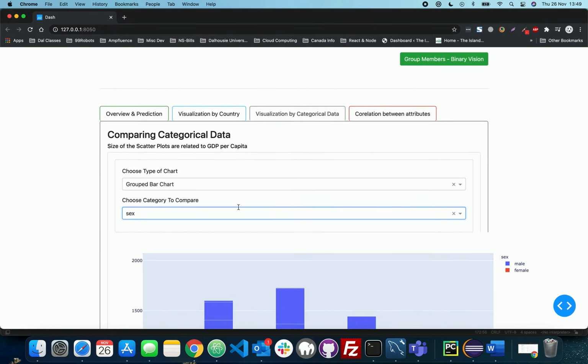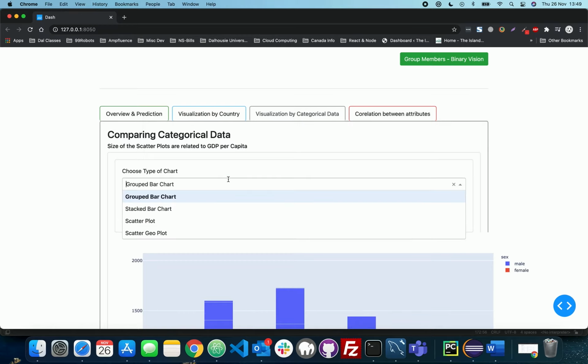Now, the benefit of this is that the user can use the different types of categorical data to understand the relationships between suicides and the category. Along with that, they have the choice to select whichever graph they want, which gives them a better understanding of this data.